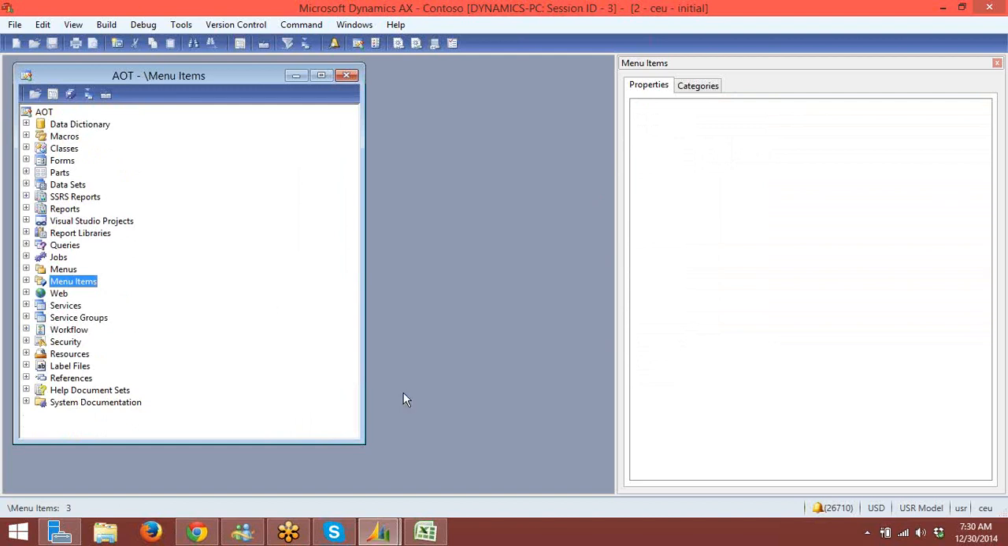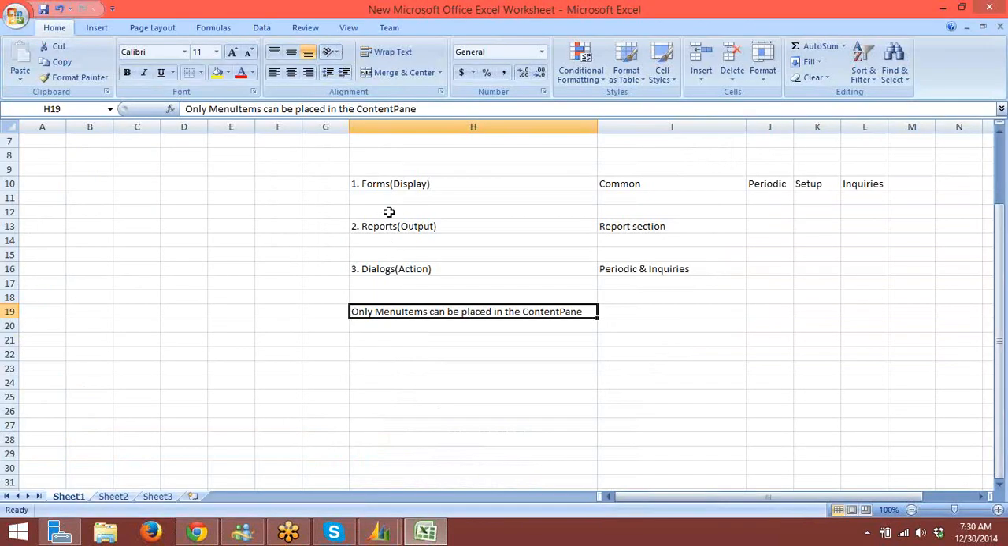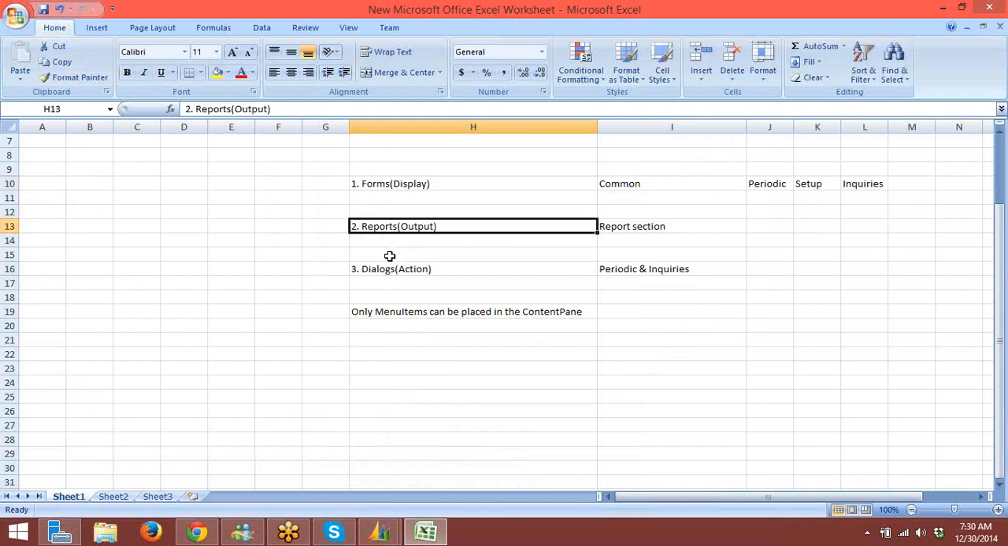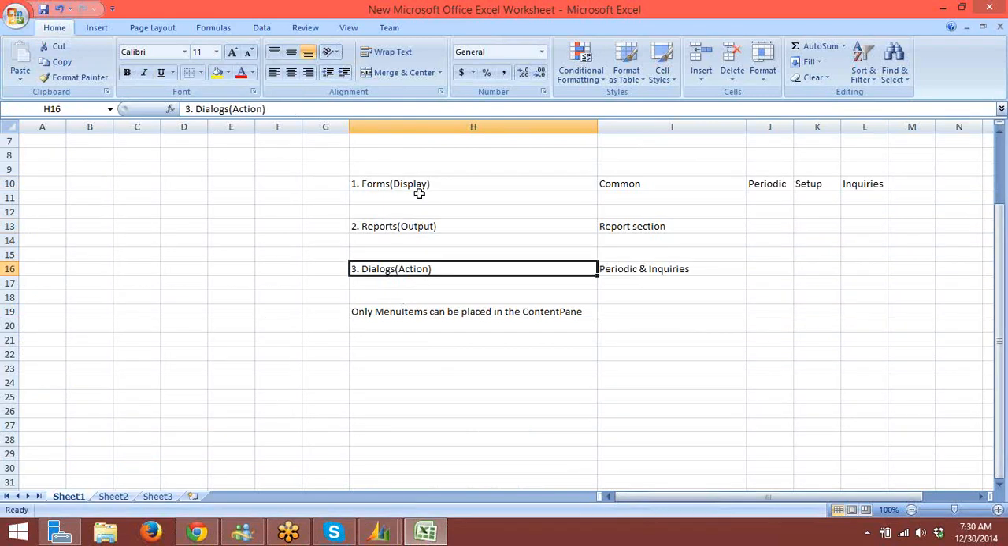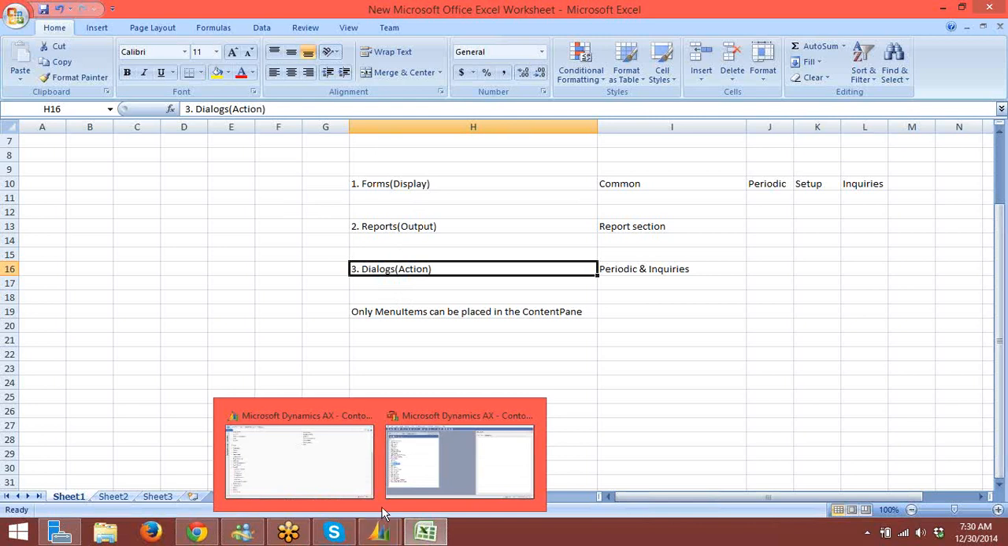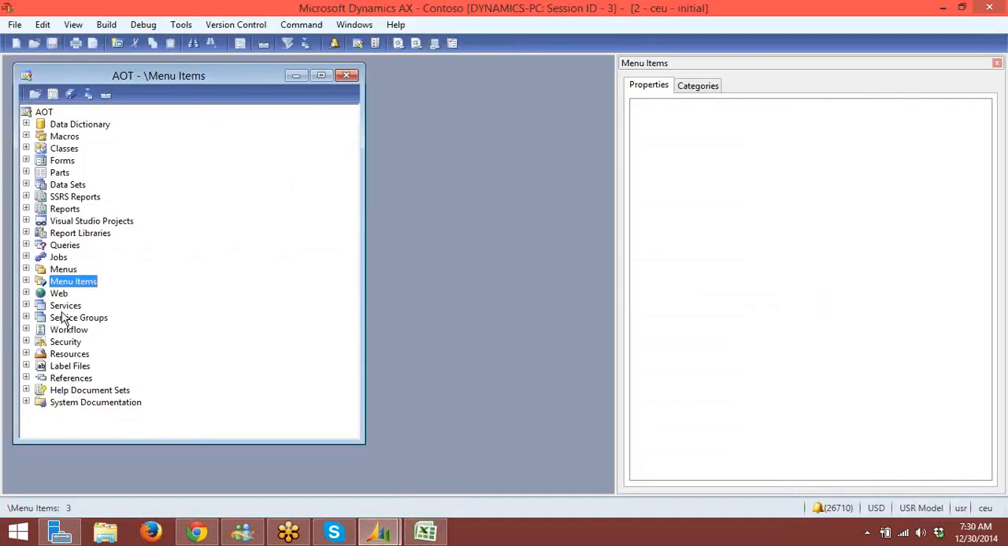Simply, after developing your objects like a form or report or dialog box, we need to drag and drop it into the respective menu item. That will convert it into a menu item. Now you can attach that menu item to the content pane.